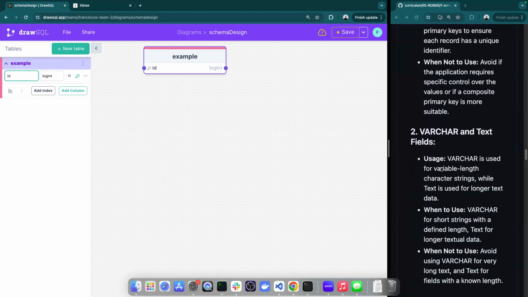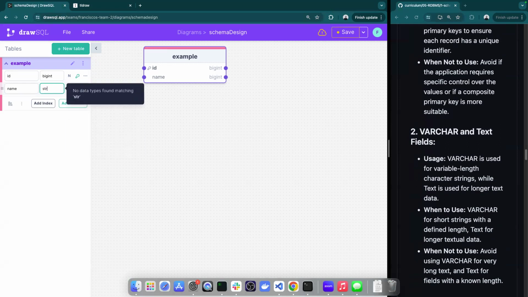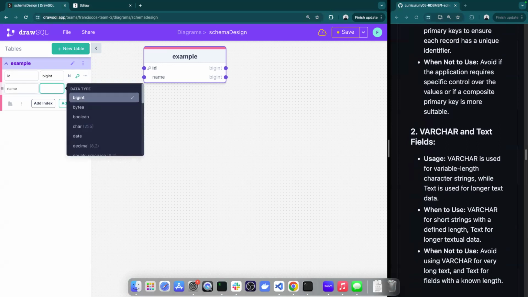Now, let's say we have some varchar and text fields. Well, let's talk about that. All right, so let's say I have a name, and let's talk about the different things that we have here. So we have a varchar.